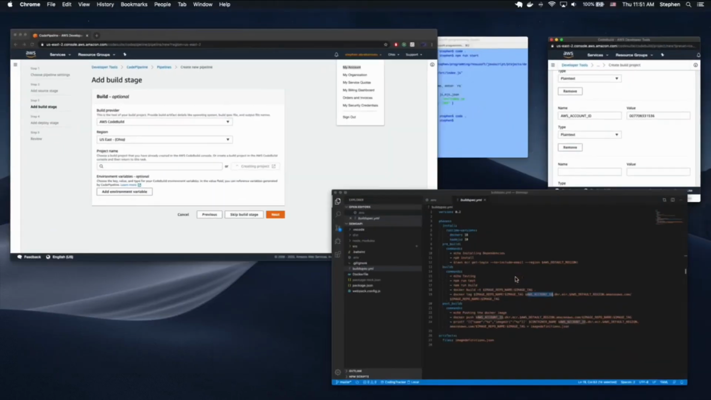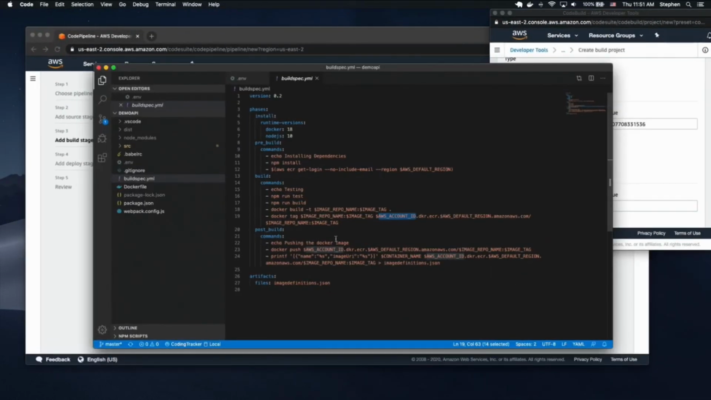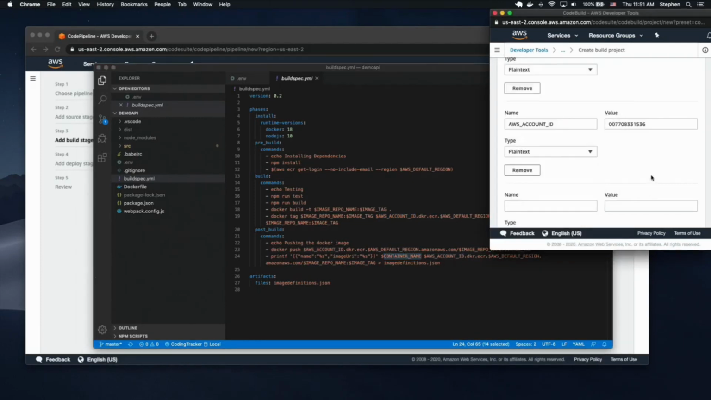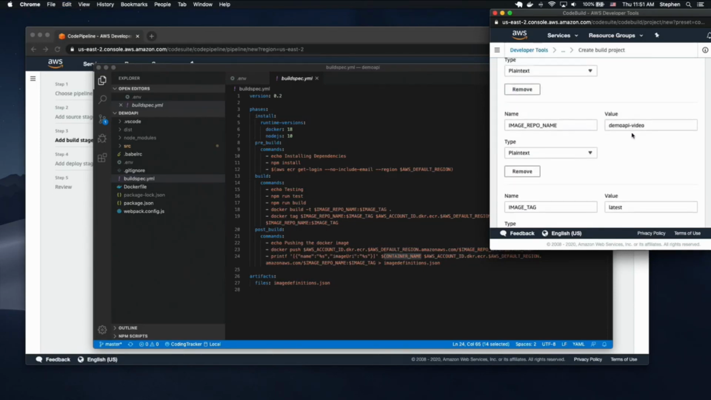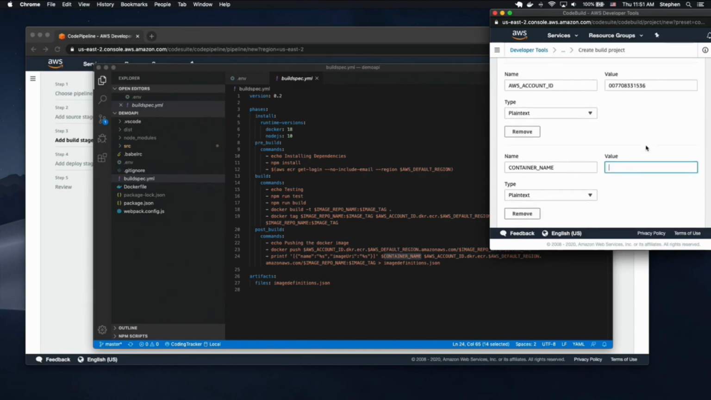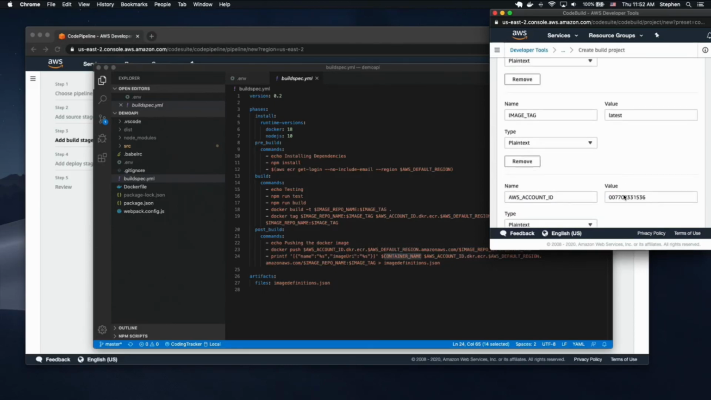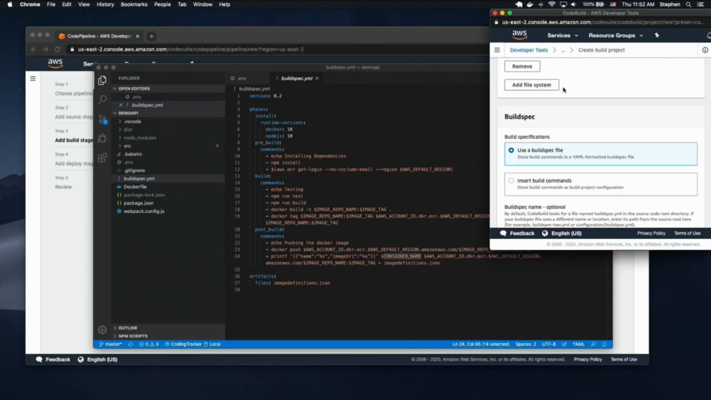Okay, one more. We need our container name. We haven't actually created this yet, but we will. I recommend naming it the same as your image repo name, just for brevity's sake. All right, so we're going to call this demo API video. And I believe that's everything that we need. That's five. Yeah, that looks good.